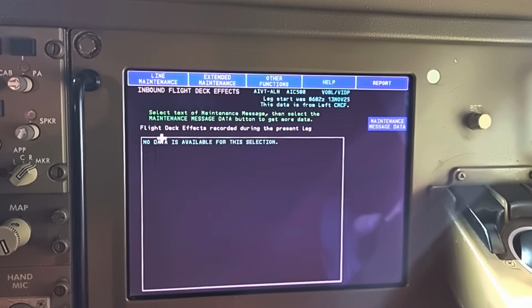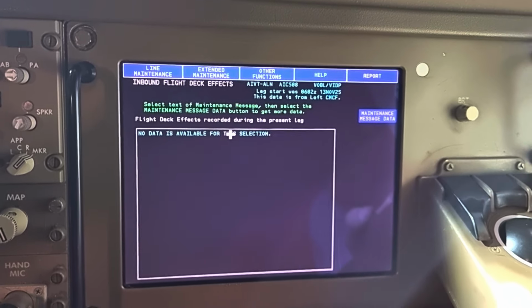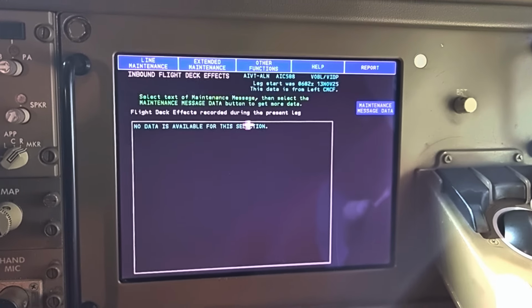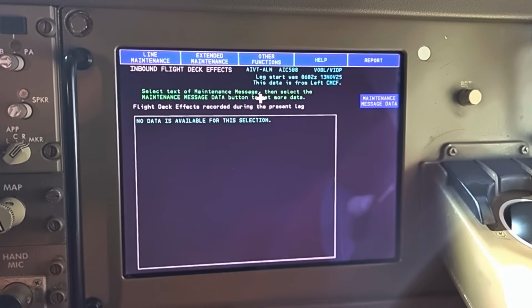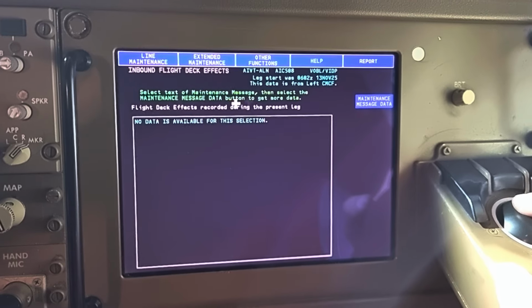Now what does it say? Nothing. No data is available for this line. So there is no valid data, that means there is nothing. Okay, so to select the text of the maintenance message, select the maintenance message data button to get more data. This will give you the functions.